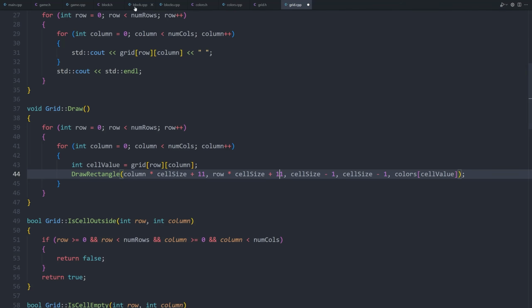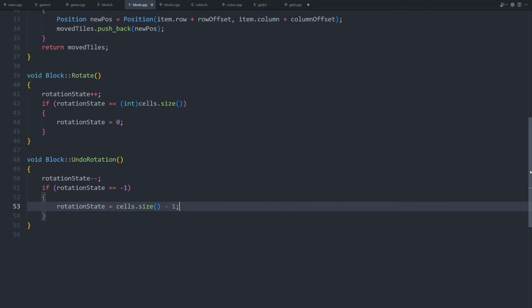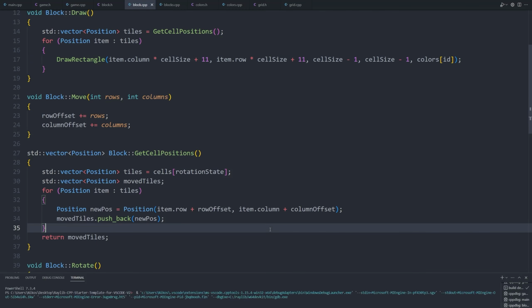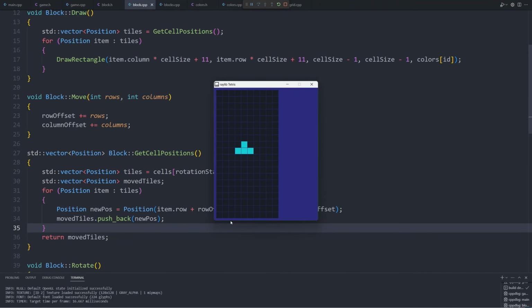Similarly, we need to update the draw method of the block class to add 10 pixels to the x and y coordinates of the cell being drawn. This can be achieved by modifying this line to look like this, +11 here and here. Cool, let's run the game one more time. Perfect, as you can see, the background of the game is now visible.